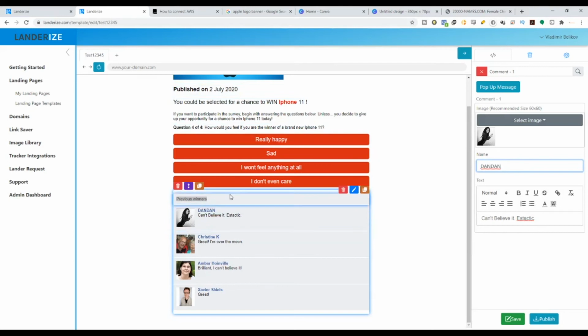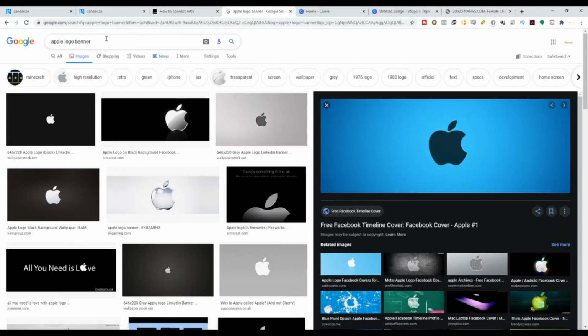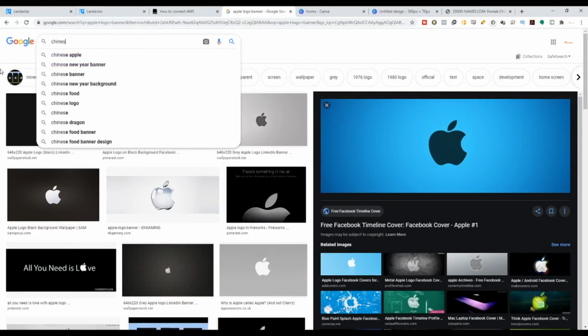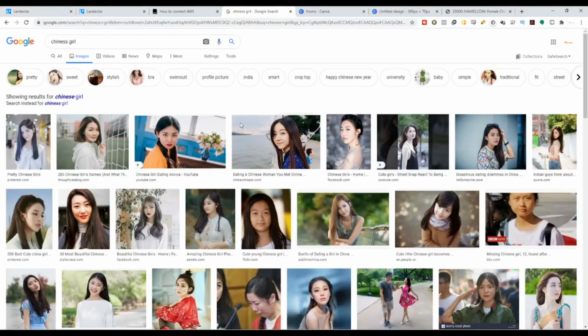So how do you find the image? It's pretty simple, guys. See, the recommended size is still there, 60 times 60. So we're gonna use Canva. What we're gonna do is go to Google and search Chinese girl. You're gonna take a picture like this, for example.